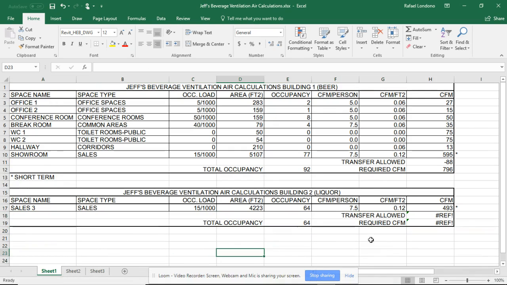Everything shifts up, and this thing freaked out. Well, because the transfer allowed would take out bathrooms. So we're not exhausting anything. So this is 0. There's no bathrooms here. We're exhausting, so we're allowed to transfer 0. So we need 493 CFM of outside air. And that's it.